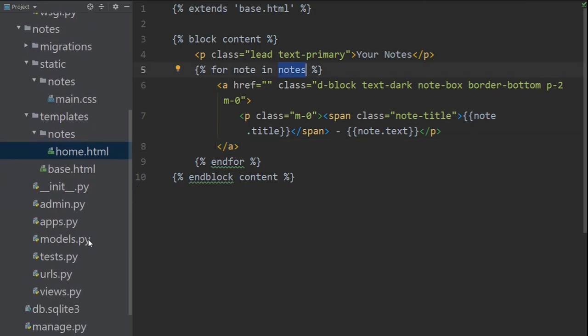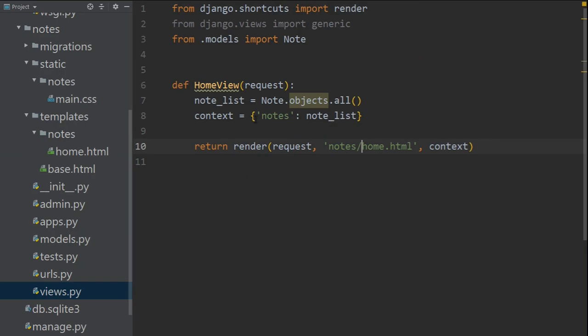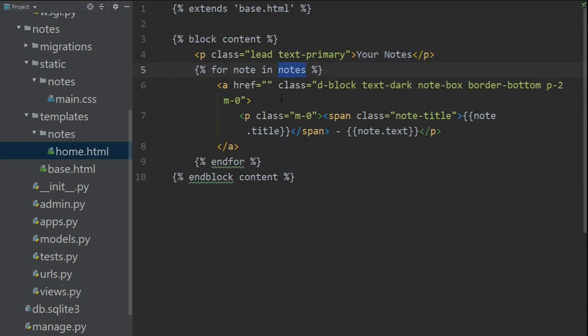And I'm sure you'll be wondering where these notes come from. Remember that in our views, we pass in a context. So we pass in a context of notes, which contains our notes list. So it is this context we have access to in our template. So that's what we are running the for loop on to display each and every note.